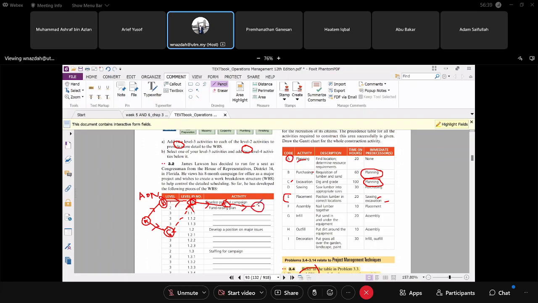Betul ke ni? Betul? Betul. Betul. Ya ke awak ni betul-betul.